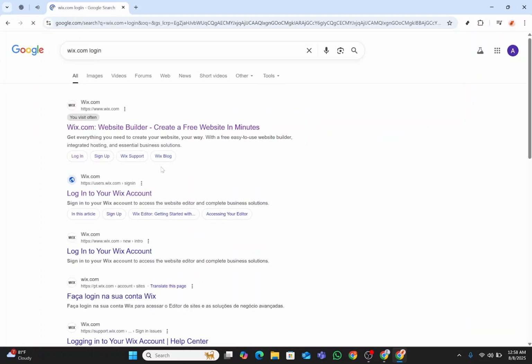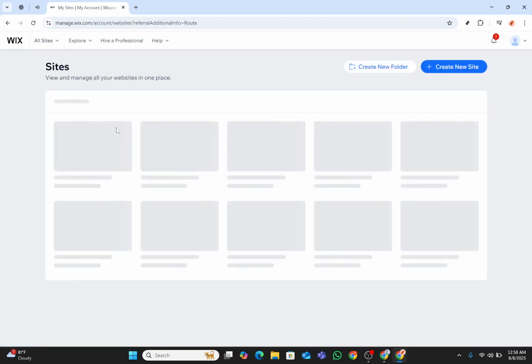To start, head over to Wix.com. You'll want to log into your account. If you're not already a member, you'll need to sign up. But assuming you're all set, just enter your login details and proceed.